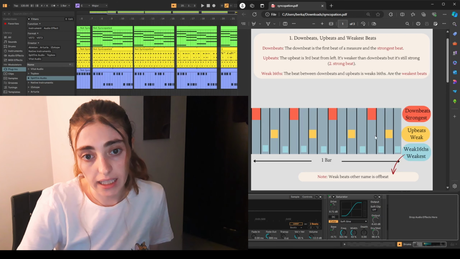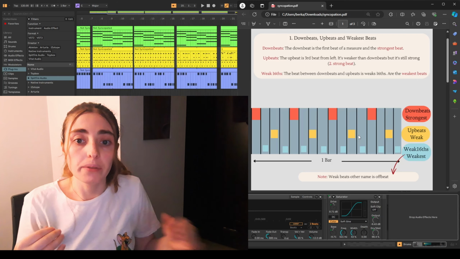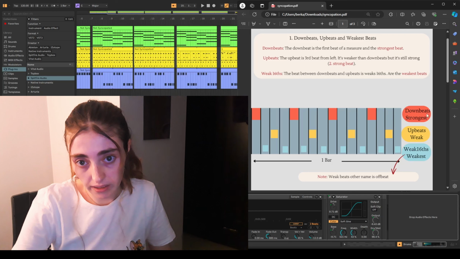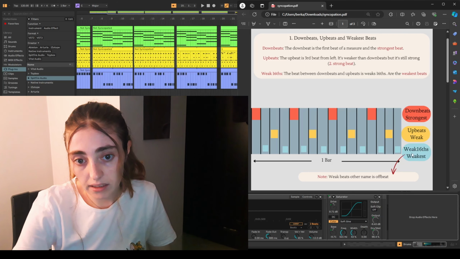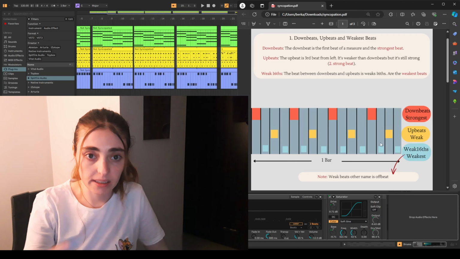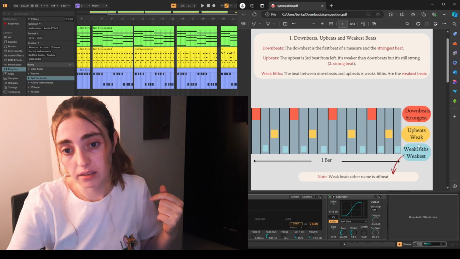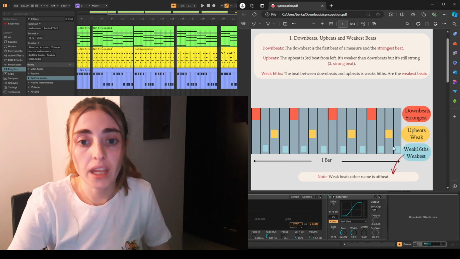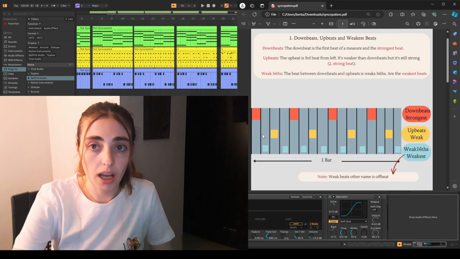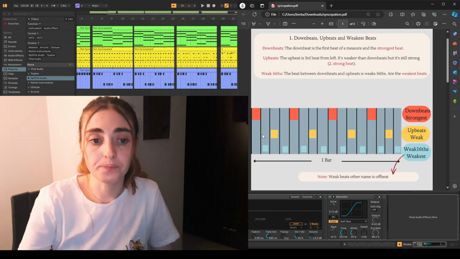And this one is yellow, these are upbeats. Upbeats are weaker than downbeats, but stronger than your offbeats. They are the second strongest beats, weak but stronger than weak beats. And generally you can hear some snare or hi-hat here, but mostly you can hear some snare.